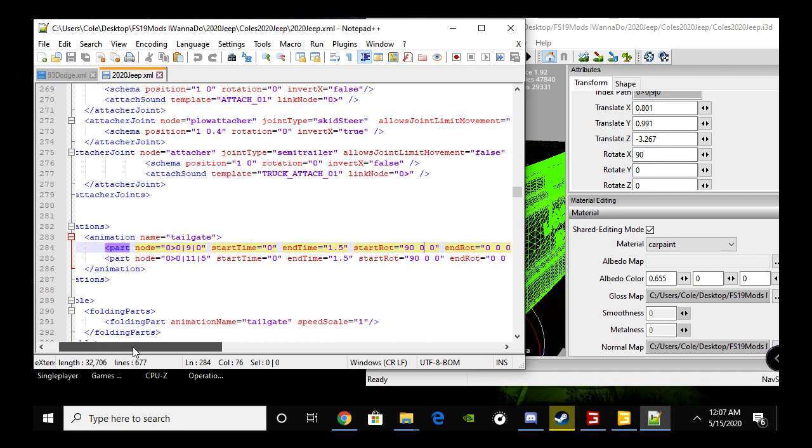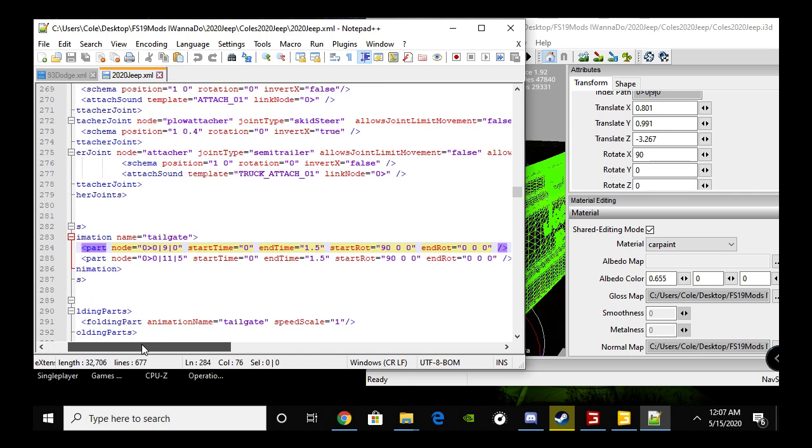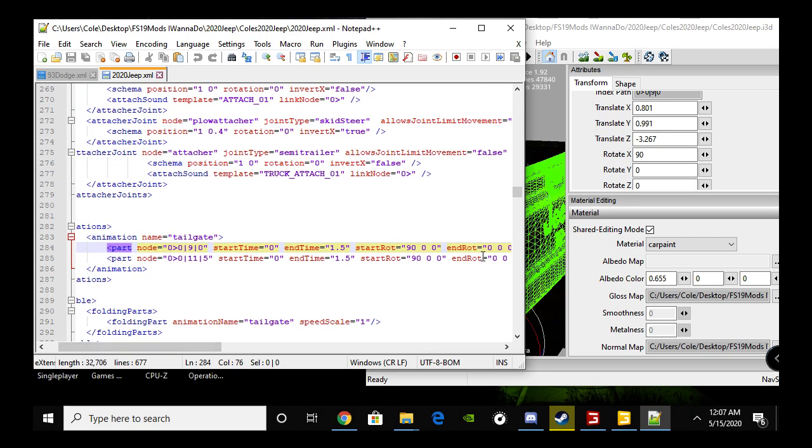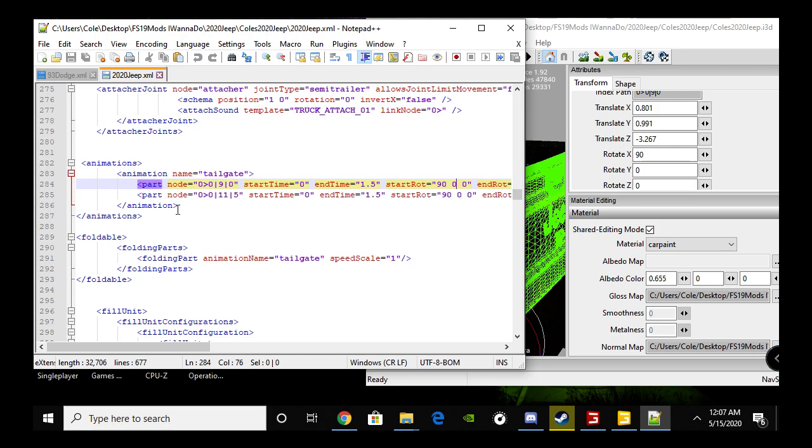Alright. Now, that'll take care of the whole tailgate, seeing as how you put everything in there. If not, you're going to have to script every part on that tailgate, if it's on the same node location, to do the exact same animation. It's just easier to stick it inside that tailgate. It's a lot less XML work. And you got your animation close, and then your closing for your animations.